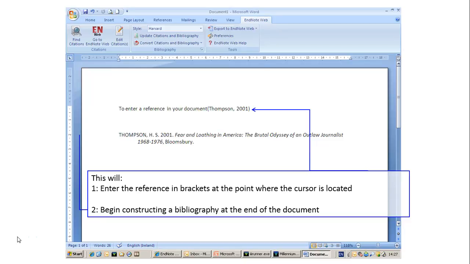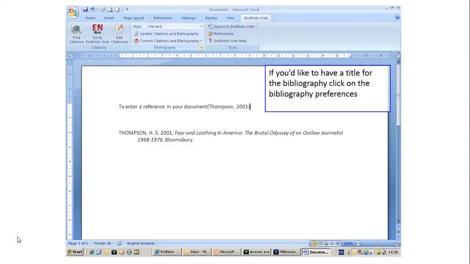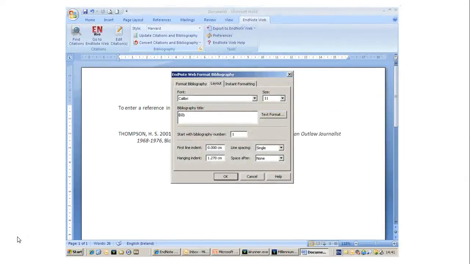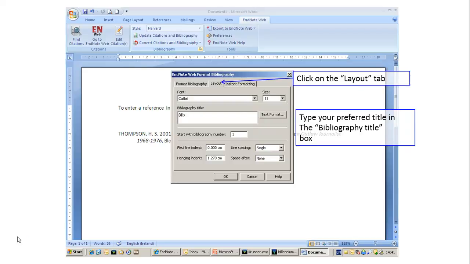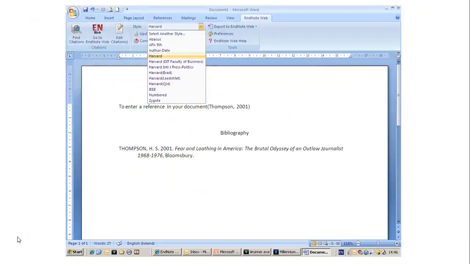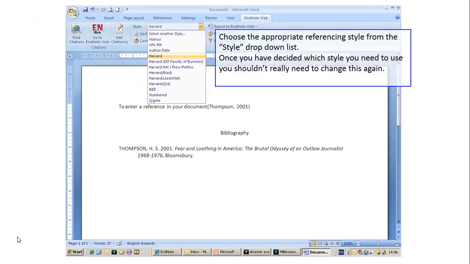Secondly, Endnote will begin to create your bibliography at the end of your document. You can even give your bibliography a title by clicking on the Bibliography button on the toolbar. Simply click on the Layout tab and then type your preferred title in the Bibliography title box. You can also change between different referencing styles at any stage by selecting the Style drop-down list and choosing the reference style of your choice. By doing this, all your citations will automatically appear formatted in your chosen style.